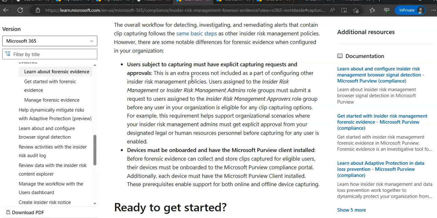Users assigned to the insider risk management or insider risk management admin roles would submit a request to the users assigned to the insider risk management approvers. I'm the SOC analyst who is submitting, and then other team members of my team would be approvers. With the insider risk management approval role group, they will be eligible for any clip capturing options. So this requirement helps support organizational scenarios where your insider risk management admins must get explicit approval from your designated legal or human resource personnel before capturing for any user is enabled.